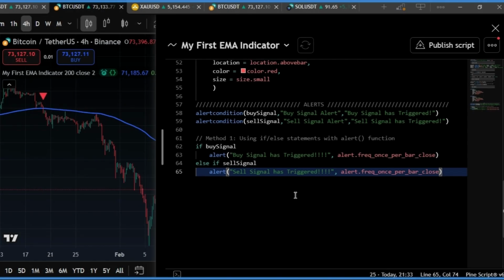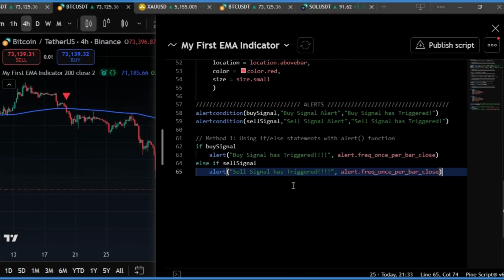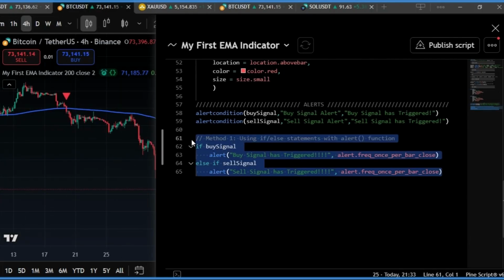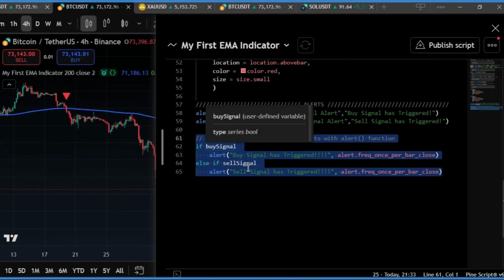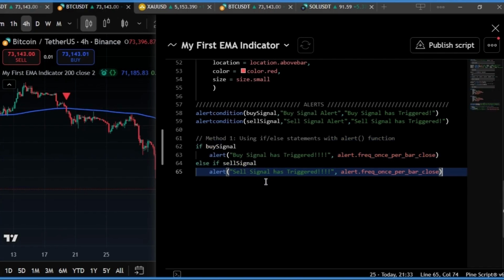In the free version of TradingView, you can just add one alert. So in that case, using the alert function call will be the best option for you, because you can just have one alert and it can get triggered once any of the buy or sell signal, or any of the conditions that you have used within that if-else statement, gets triggered.